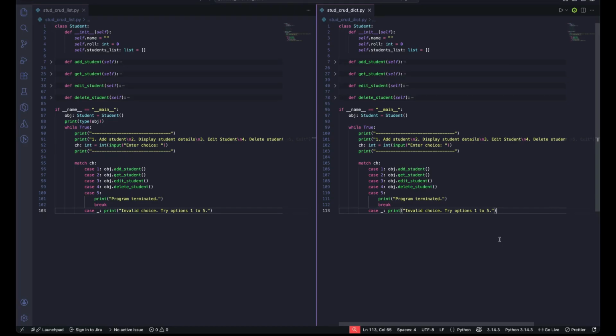Hey, so far we have already built create and read operations using both approaches, list-based marks and dictionary-based marks. Now we move into update. And this is where the real difference between these two data structures starts to show.